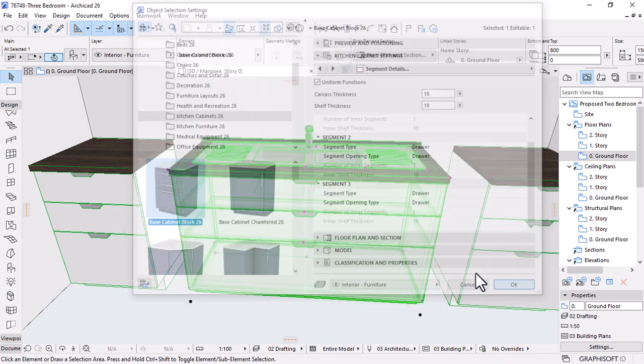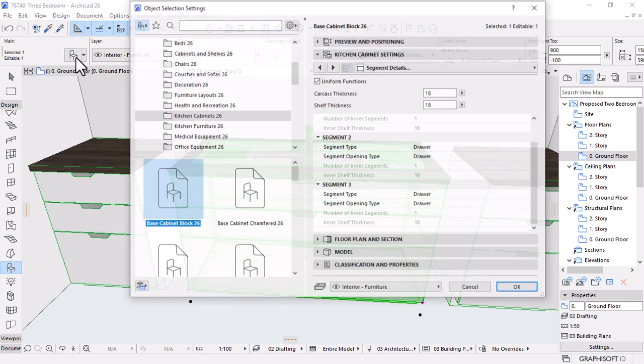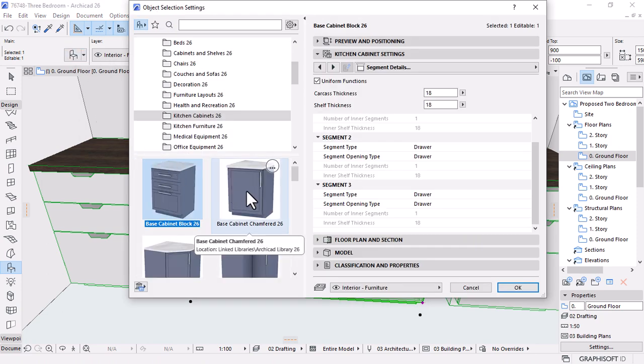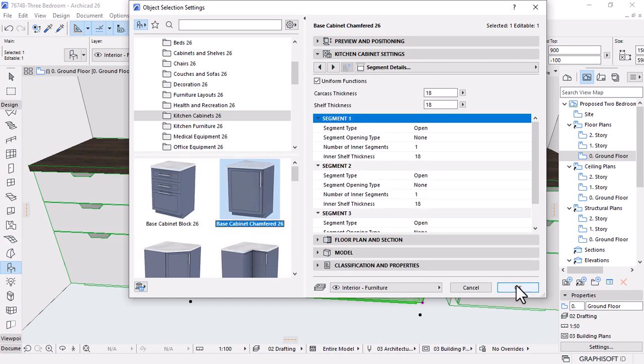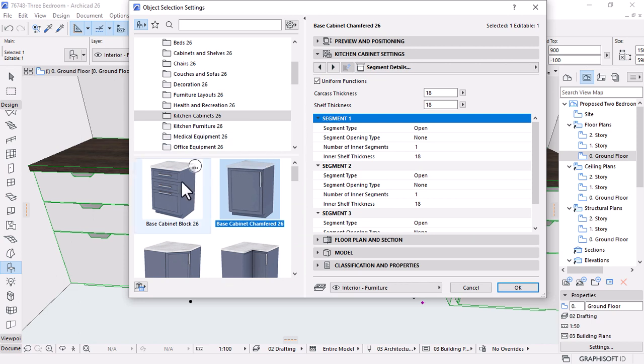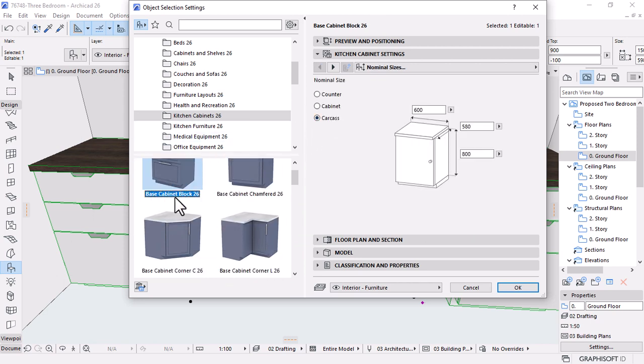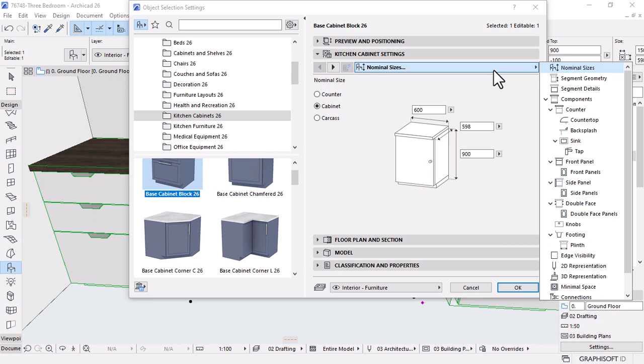Because I want, let me just hit OK, because I want the settings for the sink. So I'll just pick the parameters of that and open this, and then I'm going to click the magic wand on this base cabinet chamfered. Let's see, and then hit OK. It's chamfered. I didn't want that. So go back here and I think let's select this. So I want to turn this into not a drawer, but something like a cabinet with the panels.